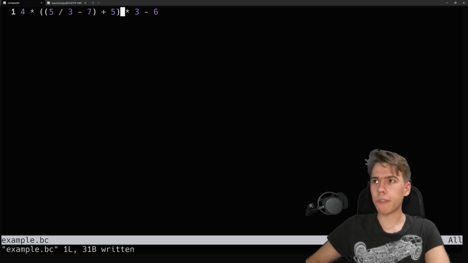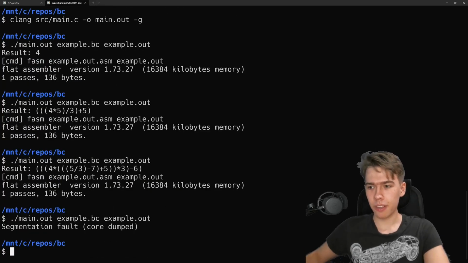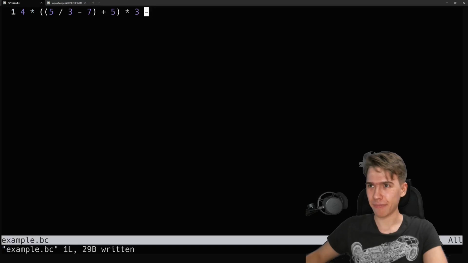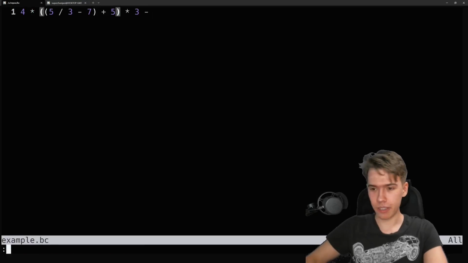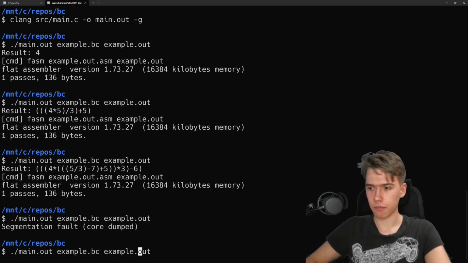So, well, what if we do something like we skip a number? What will happen? Let's see. Well, segmentation fault. Not really the greatest way to indicate an error, but definitely is a way, right? So let's debug it. I think it should at least print an error of some sort.